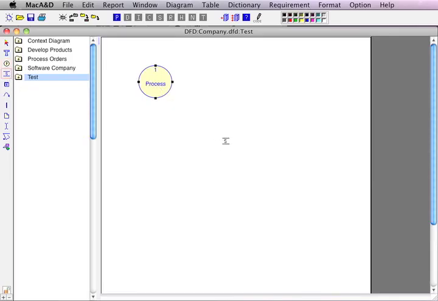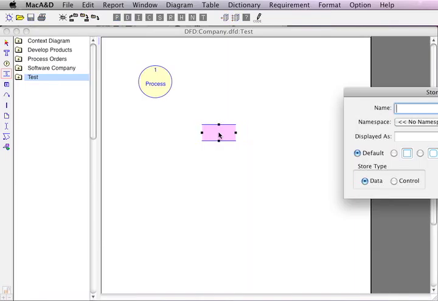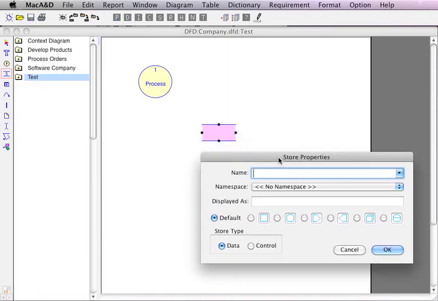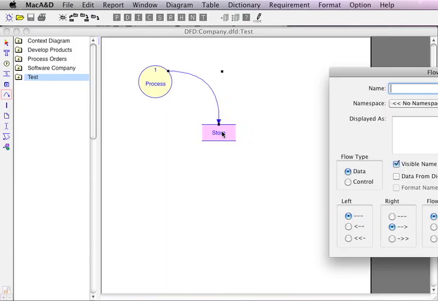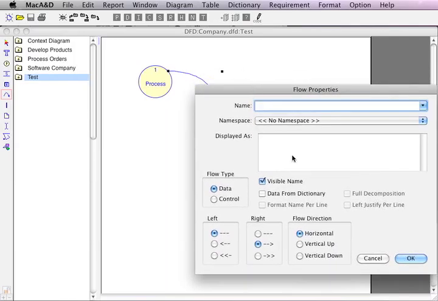Let's add a data store. So we'll click with the store tool, type a name again, and click OK. Now we have a named store. Let's add a flow between this process and store using the flow tool. So we'll click on the process where the flow begins, click in white space, click in the store object where the flow terminates, and we'll give the name to the flow.